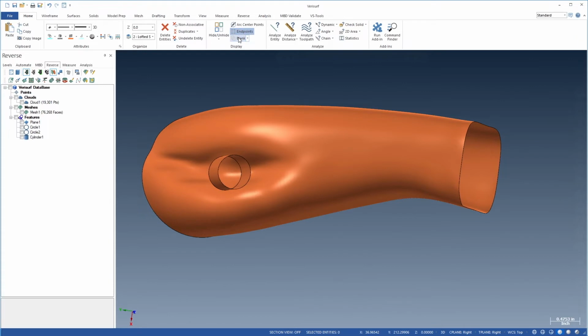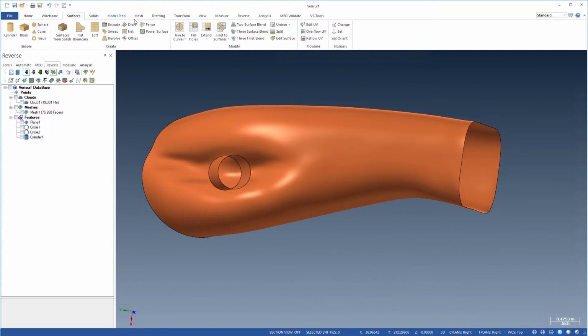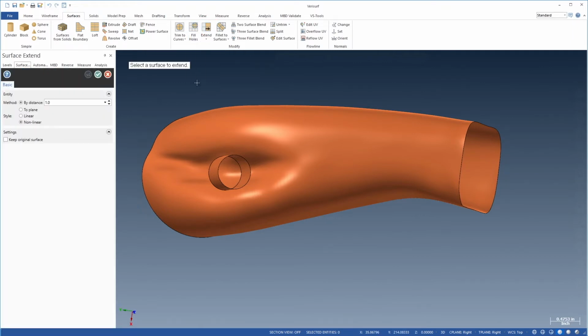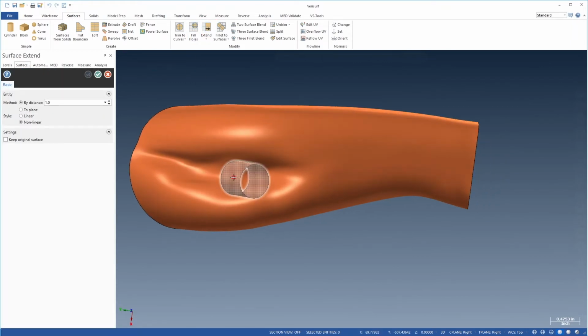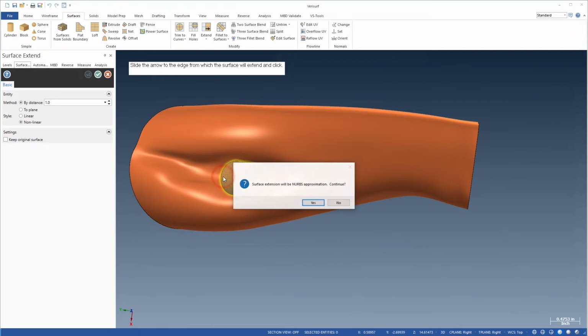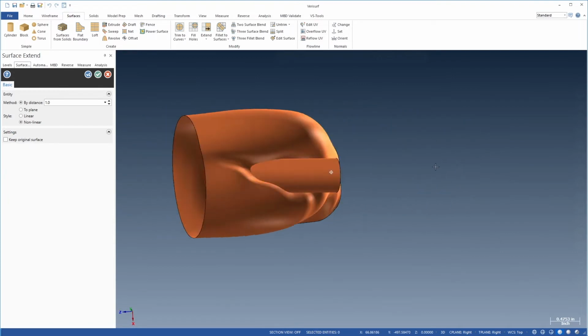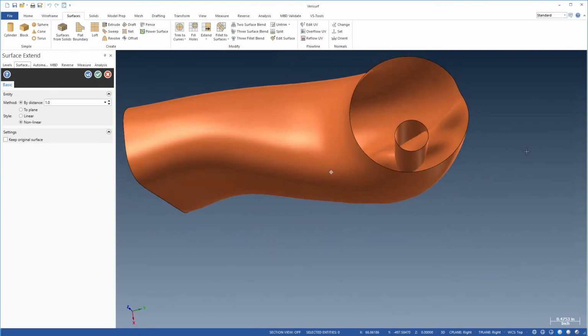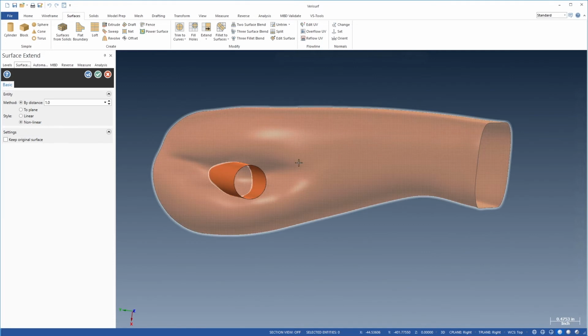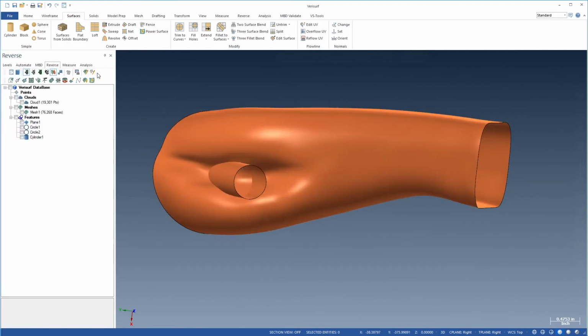Next, we'll extend the cylinder through the port surface. Let's choose the Surfaces tab and then Extend. We'll select the surface and then select the end that we want to extend. The cylinder was created as a draft surface, so we're prompted to extend the cylinder as a NURBs approximation. We'll choose Yes and verify that the default 1-inch distance extends the cylinder through the port. We'll then choose OK.